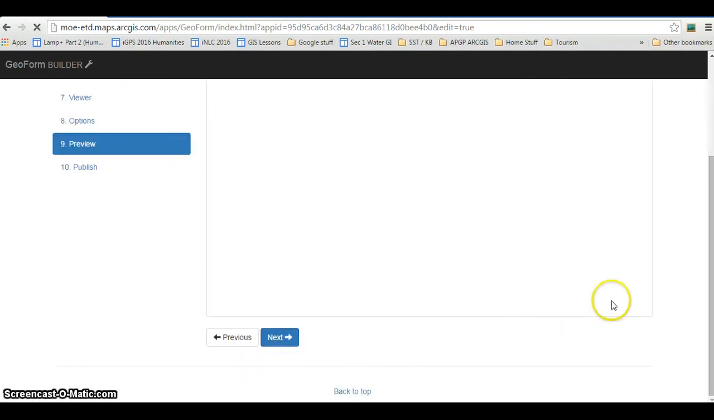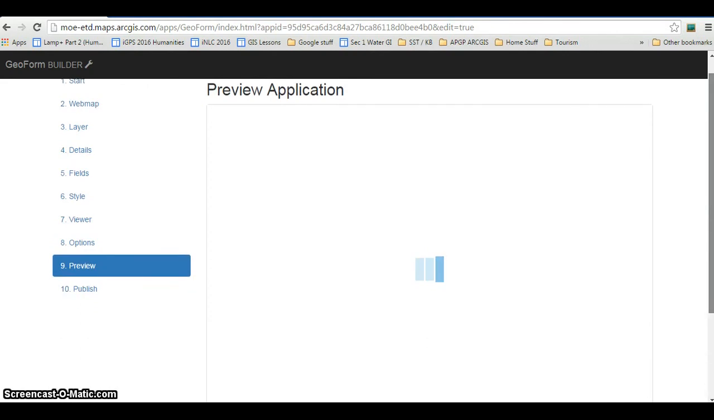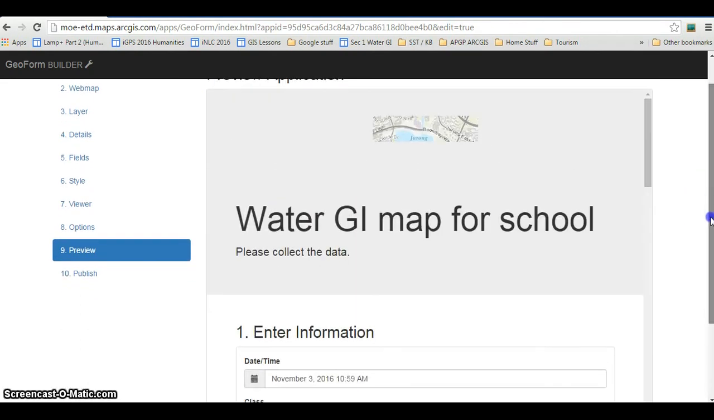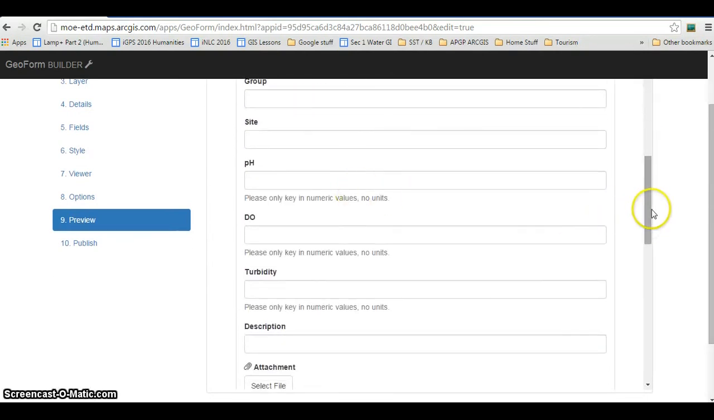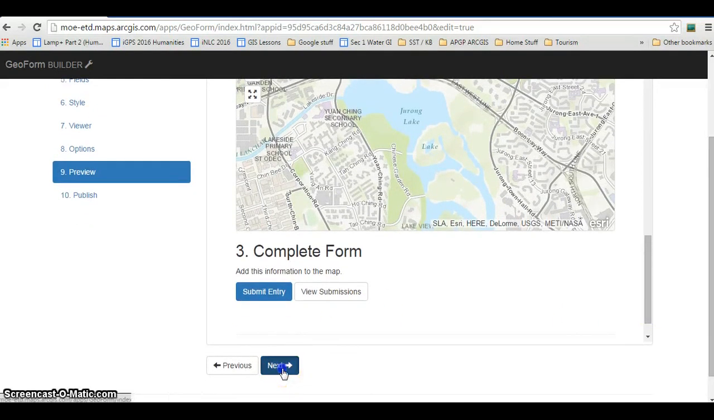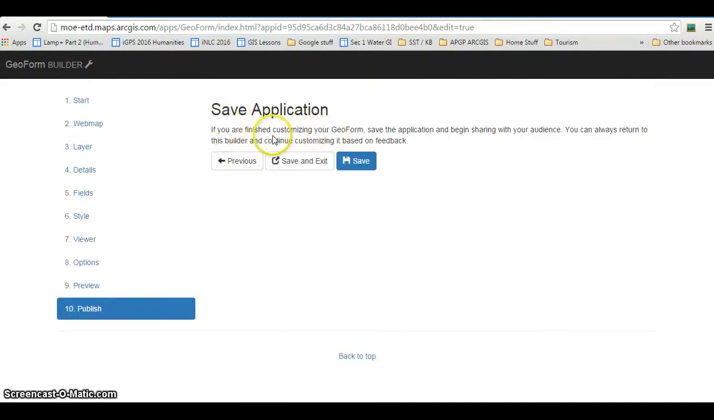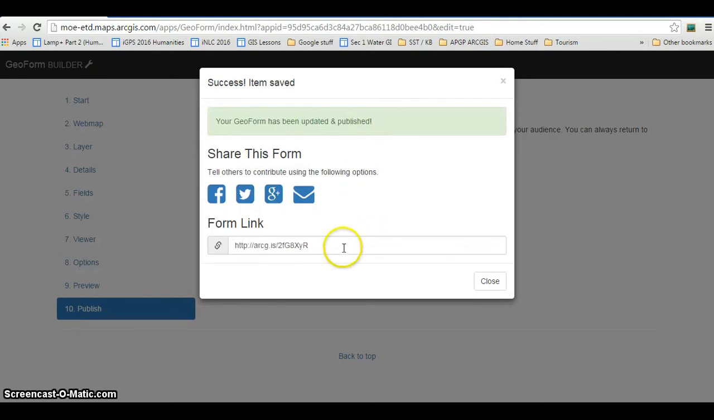Click next. So this is a preview of what your app will look like. Okay, you can check through, make sure everything is in order. So see, the reminder is there, and it looks good. Okay, so it's okay. Then we'll click next, and now it allows you to save. So save your GeoForm. Once you save the GeoForm, you will then be provided the link. This is the link where the students will be collecting the data. So do make a note of this GeoForm link. All right, so your app is done.